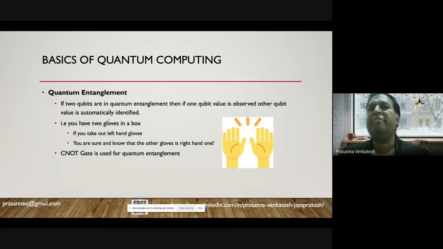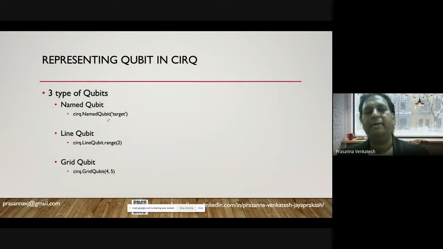This is to simplify quantum entanglement. You have two qubits that you consider as entangled ones. So if you can read the value of one qubit, you already know the value of the other qubit. That is quantum entanglement, just to simplify.